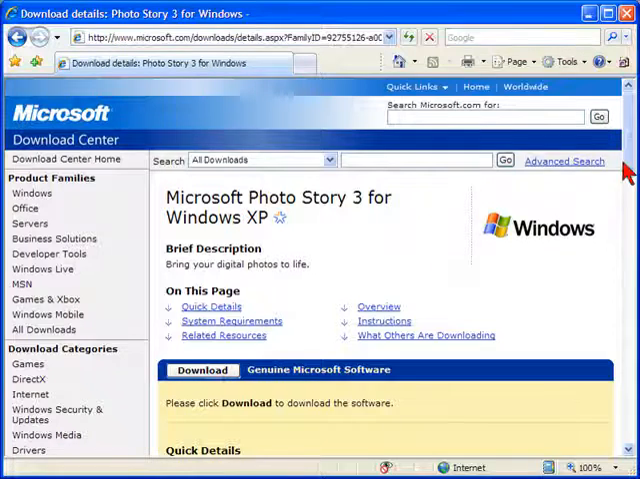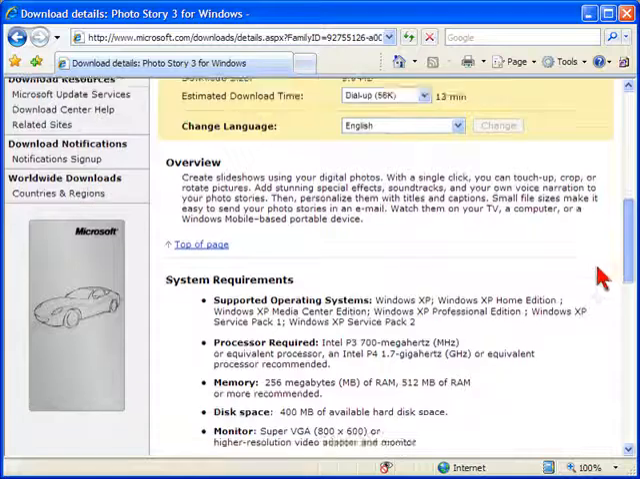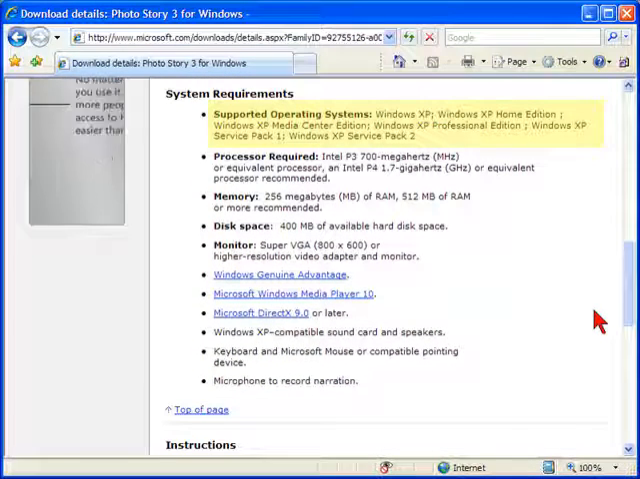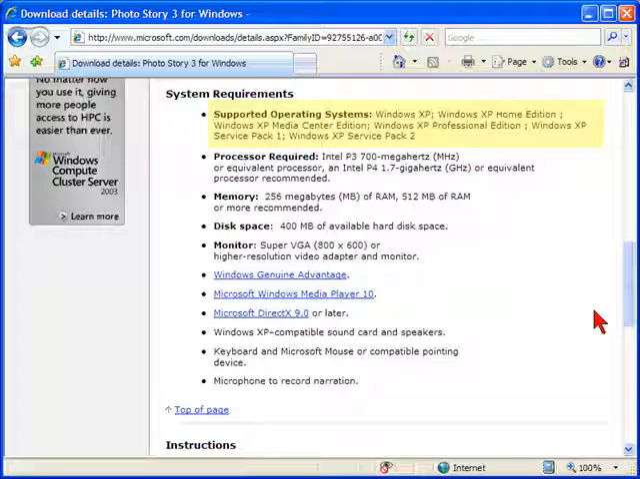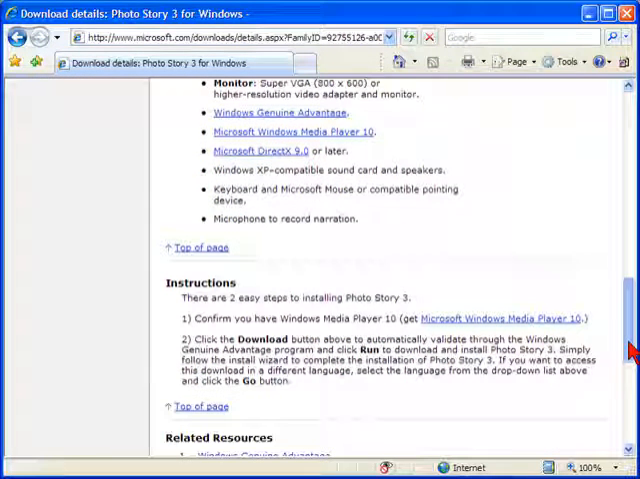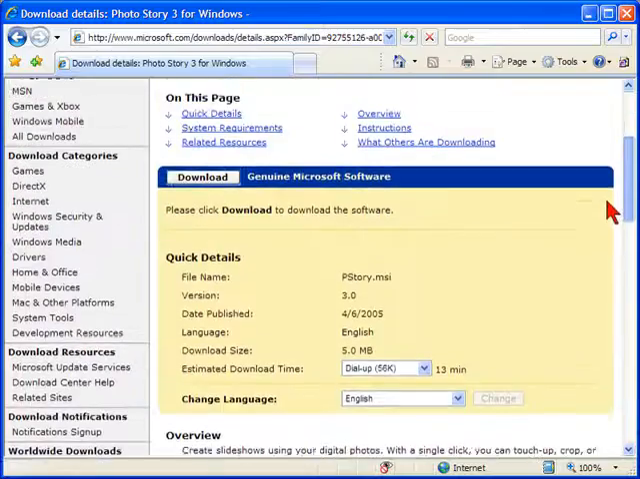When you're validated, scroll down, you'll see the system requirements for Photostory. Notice that it works with Windows XP. It is not a Vista program. You'll need Windows XP. If you have it, your computer probably meets all of the other system requirements. You can see the download instructions a little lower on the page and additional resources. When you're ready to download, just go up to the top and click on the download button.